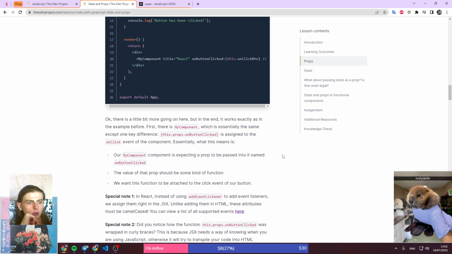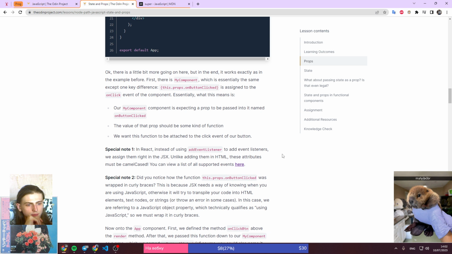There's a little bit more going on here, but in the end it works exactly as in the example before. First, there's MyComponent, which is essentially the same except for one key difference. A function is assigned to the onClick event of the button. Essentially, this means MyComponent is expecting a prop to be passed in named onButtonClick. The value of that prop should be some kind of function. We want this function to be attached to the click event of our button.